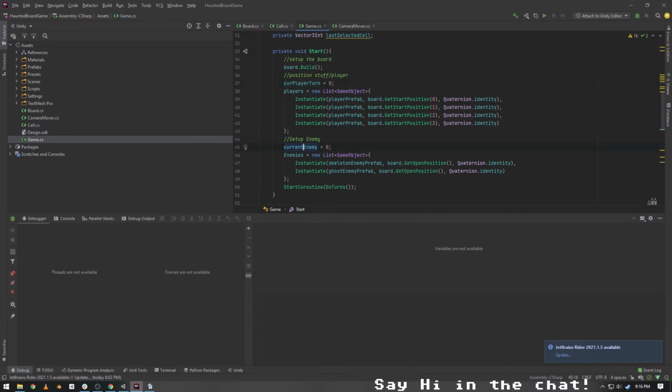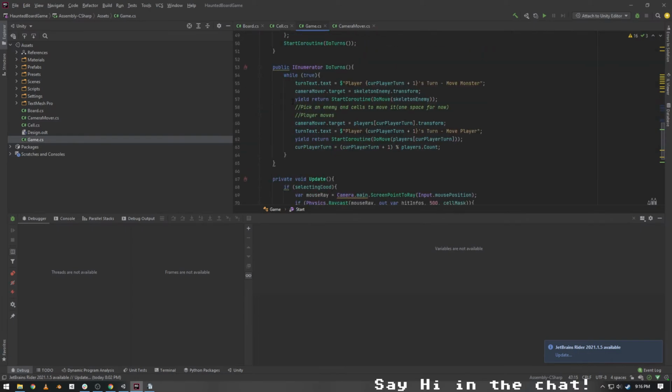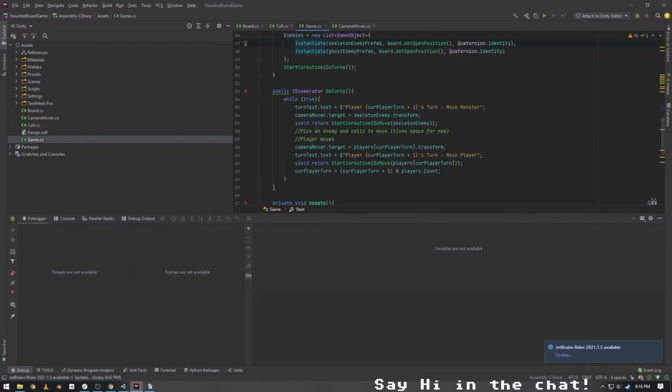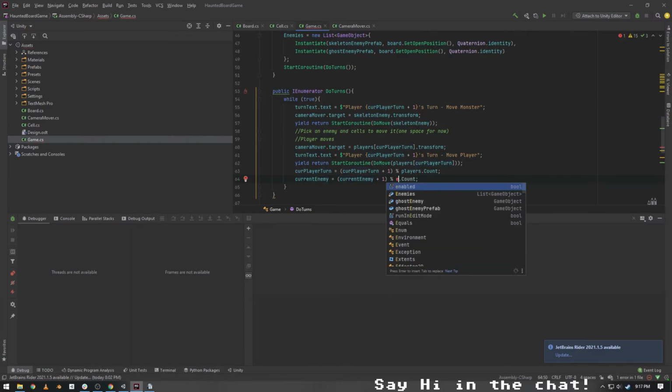Current enemy 0. We're going to do turns, and then once the enemy goes, we are going to increment the enemy. So I'm going to steal this. Should we just do it at the end, or do it right after? We'll do it at the end. Current enemy equals current enemy plus one, modulo enemies.count. Right? So this is gonna boop.